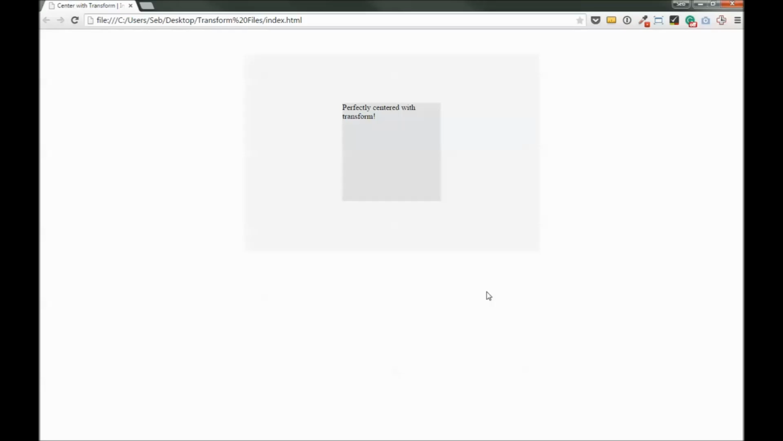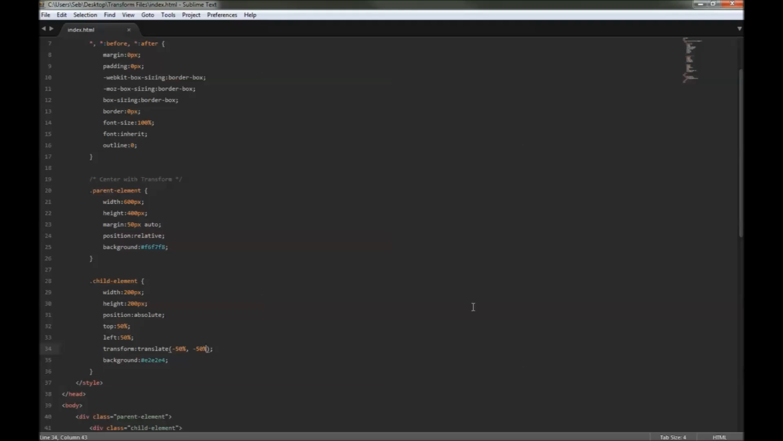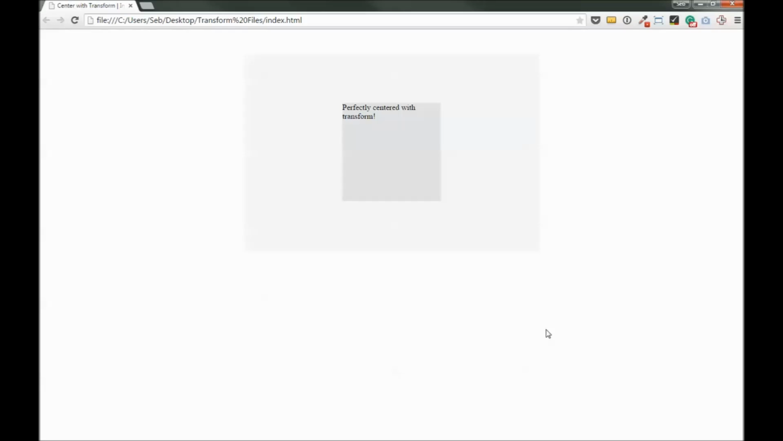Now there is one slight problem with this. Safari browsers, like iOS browser and Safari on desktop, don't currently support transform as it is. So we will have to use a prefix, which simply works like this. Now you won't see any changes in the browser here, but if you were to look at this on a Safari browser, you would see it fixed.